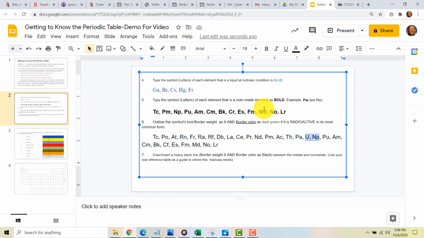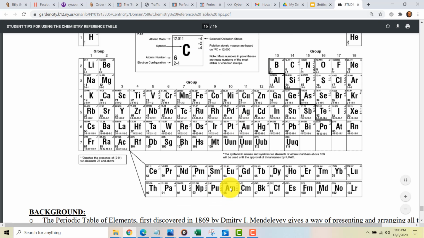So the man-made ones we're going to do as bolds. I'm going to show you how to do that. For example, if we just look at plutonium, Pu, that's down here at the bottom, the very last row. Now, there's a break, and I was talking about the numerical order of the periodic table. It just doesn't go in order. It goes left to right, like you're reading, up to this point right here. Notice it jumps from 57 to 72, and then here it jumps from 89 to 104.